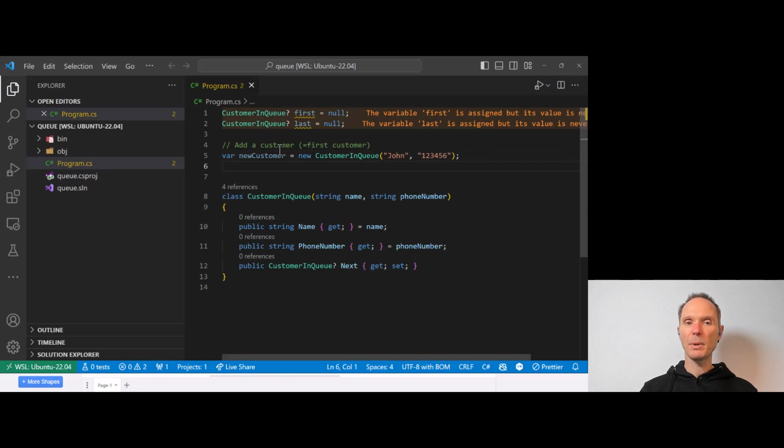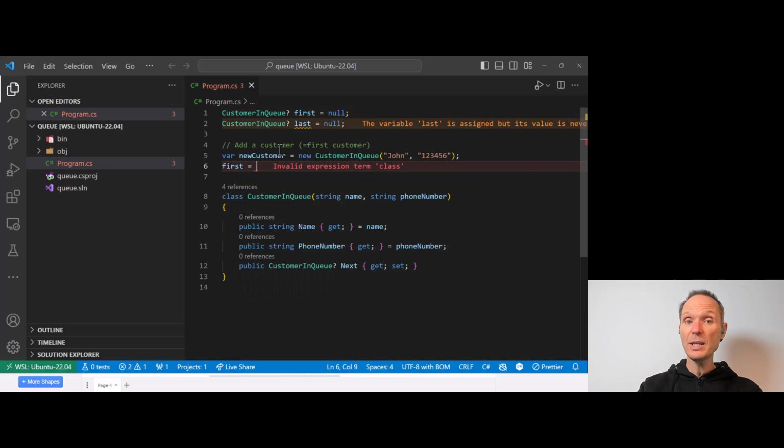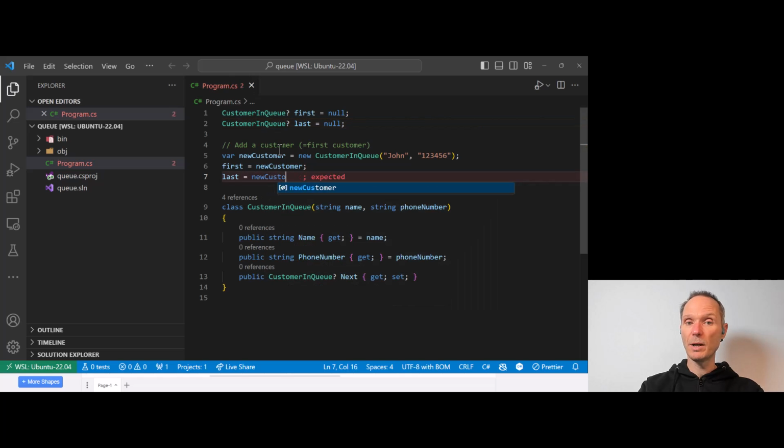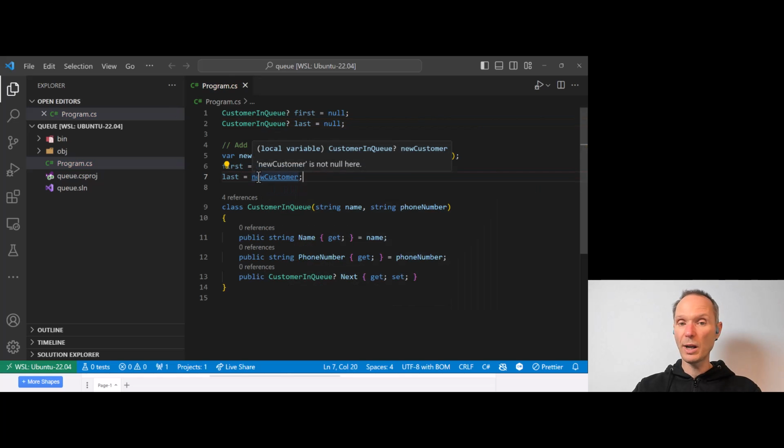Now we have a new customer, but this customer should now be the first in line. But because we only have a single customer in the queue, it will also be the last one. So what we can say is first equals new customer. We have a reference here, and last equals new customer. So this is what we can do. Let's visualize the queue as it is now. This is our John, and John is referenced by the first reference. And John is also referenced by the last reference. This is how our queue looks like.